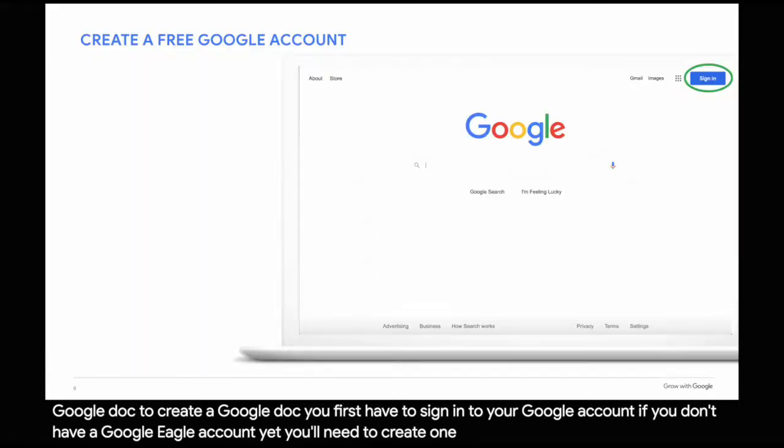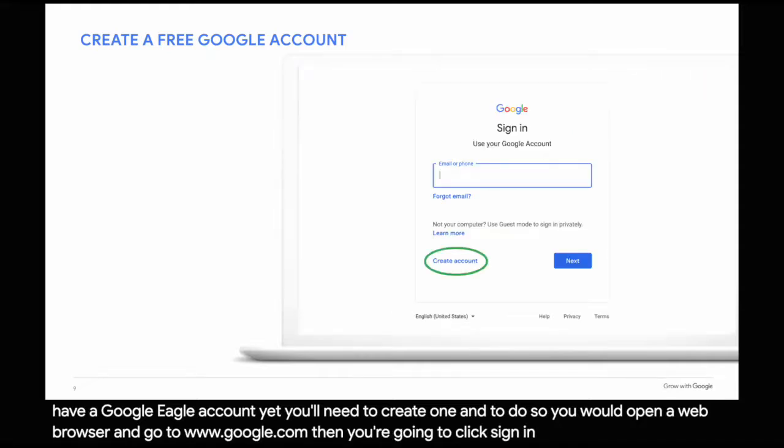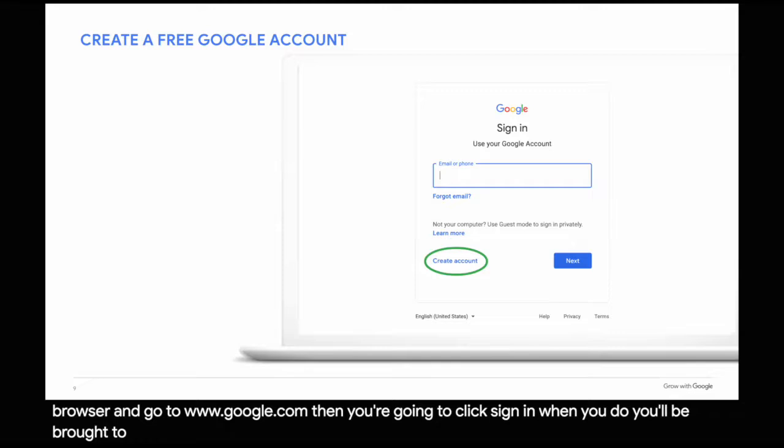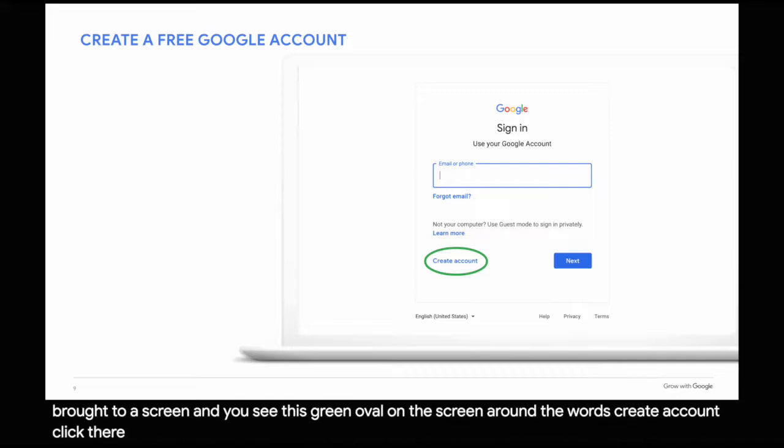To do so, you would open a web browser and go to www.google.com. Then you're going to click Sign In. When you do, you'll be brought to a screen and you see this green oval on the screen around the words Create Account. Click there, follow the prompts, and you'll be able to create your account.